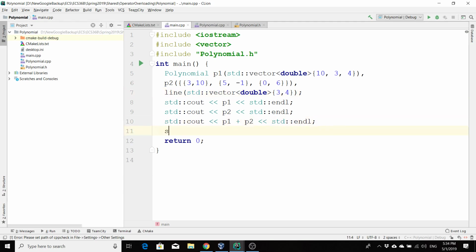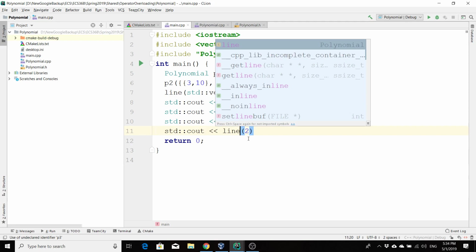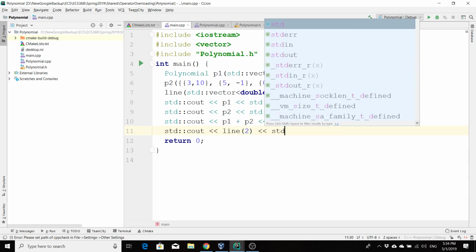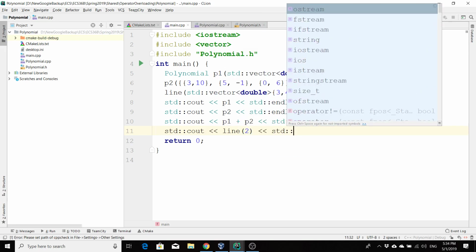So maybe we print this out. P3 at 2. So what's 3 plus 4x when evaluated at x equals 2? This is called line. 11. So we do 4 times 2, which is 8, right? Plus 3 is 11, so that seems about right.